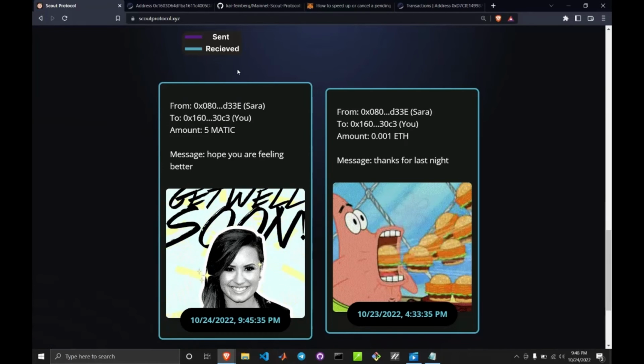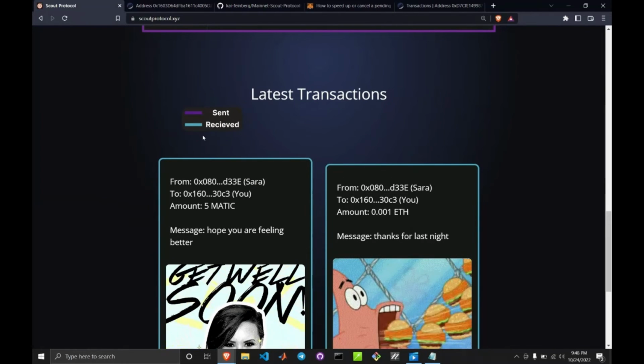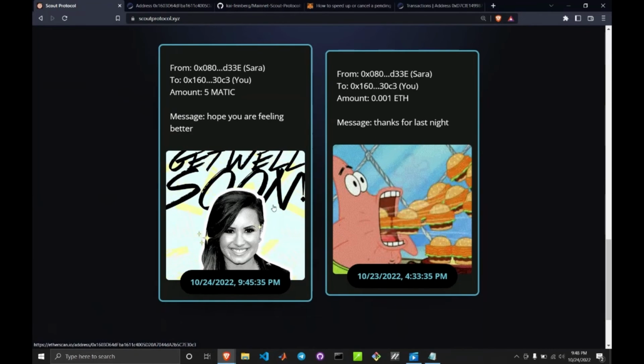So you can see that I have this handy little graphic. Since it's outlined in blue, it means the transaction was received. So I just received 5 Matic with this message and a nice GIF.